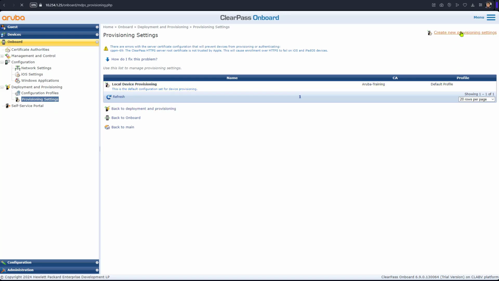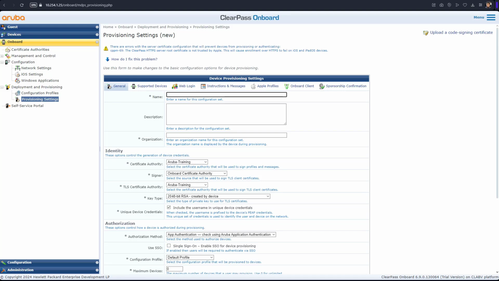I'm going to create a provisioning setting. Give it whatever name. So I give it employee name and company. This is for demo purpose. In the identity store, which bases certificate authority, we're going to use the one we created before, and it will be onboard certificate authority. That's what we're going to do. And we will select our certificate authority here.